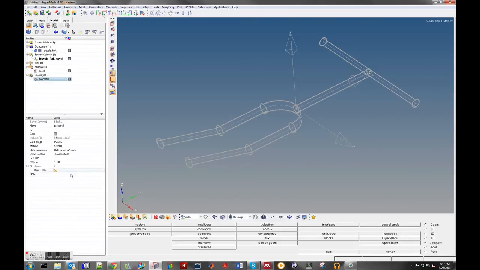Okay, so now we have steel and property. Probably not a bad idea to rename it to be like OD 1 inch, right? That tells me what type of property that is when I go to assign it. You can also give it a color, and that'll allow you to identify whether or not the elements have been assigned the right property or not.